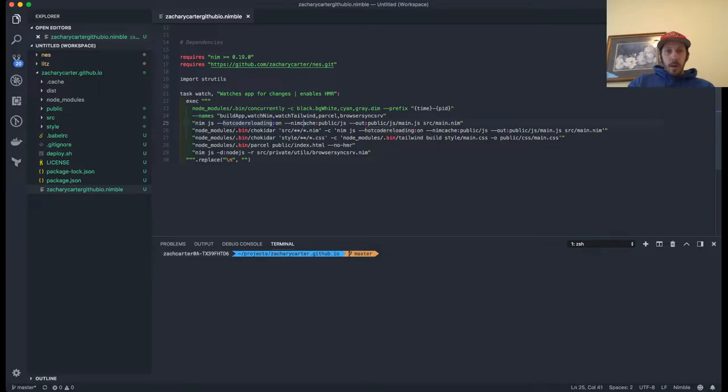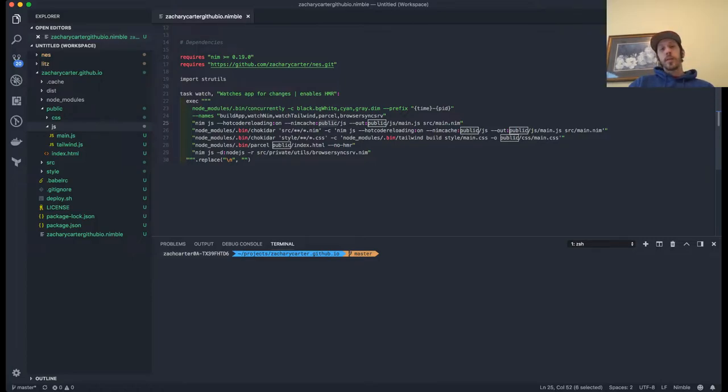And then I'm putting the nimcache into this public JavaScript directory here. And the reason I'm doing that is because that's going to get loaded by this index.html file right here. And then that file is basically going to be watched by Parcel. So whenever that file changes, the idea is Parcel will rebuild the bundle.